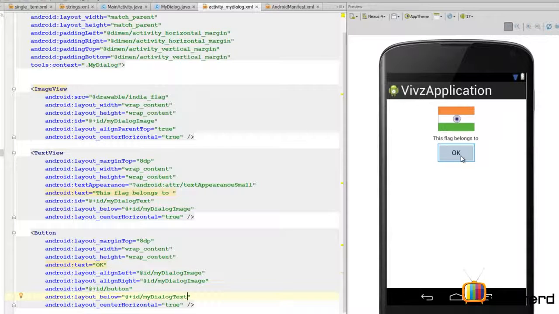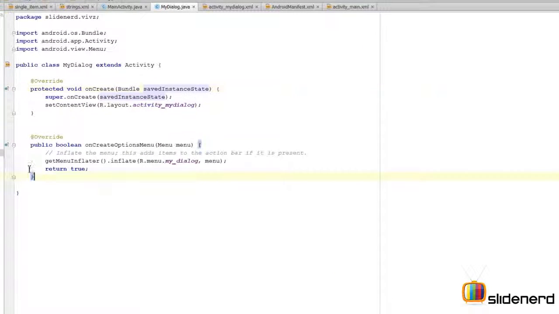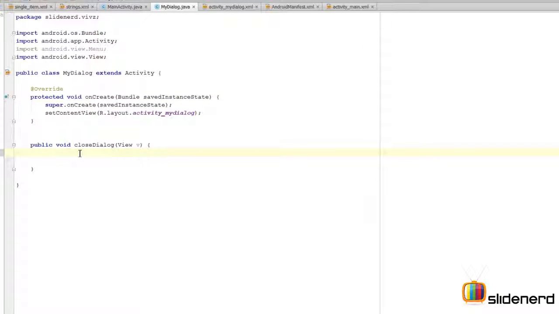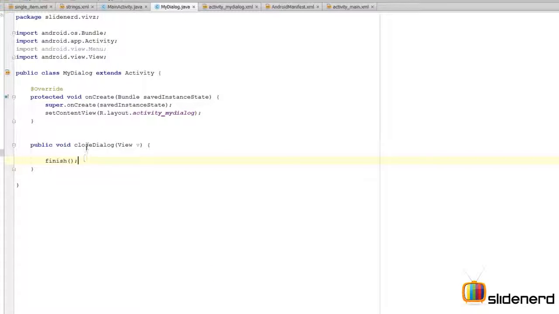For handling the button, I'm going to have an onClick attribute. I'm going to say onClick here, and I will call a method called closeDialog. If you remember how onClick works, we have to define a method with this name inside our dialog. So I'm going to go here. Every time the user clicks on the button inside the dialog box, the closeDialog method is going to be called. So here I will write finish to complete our activity, and that's pretty much it.